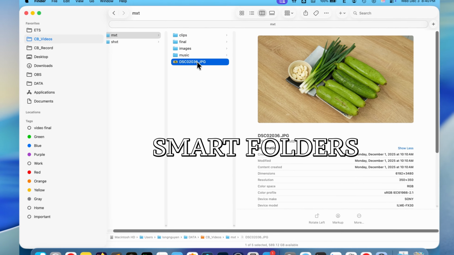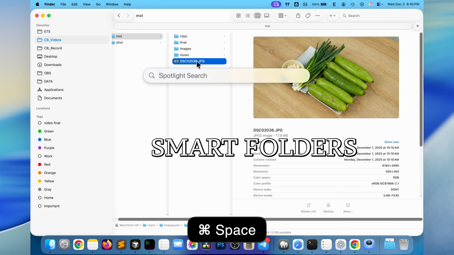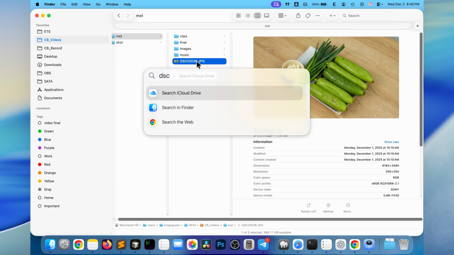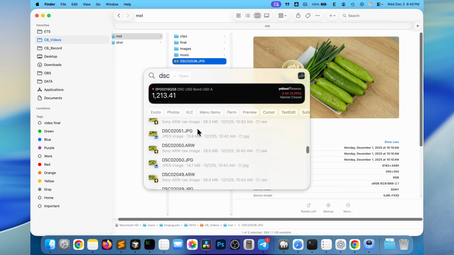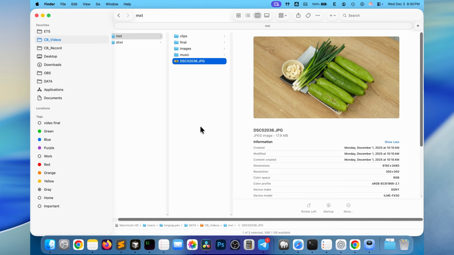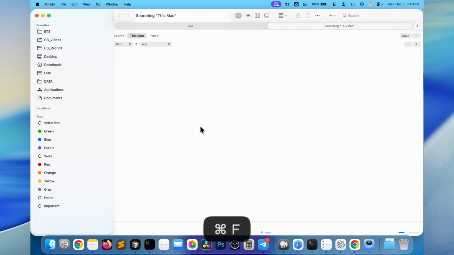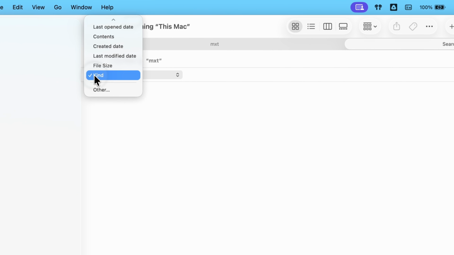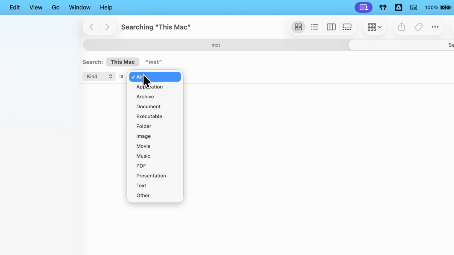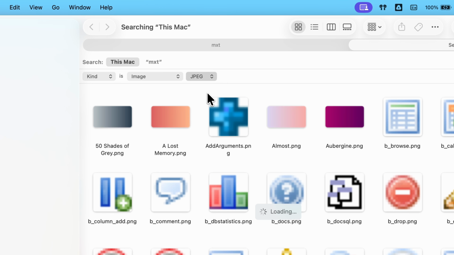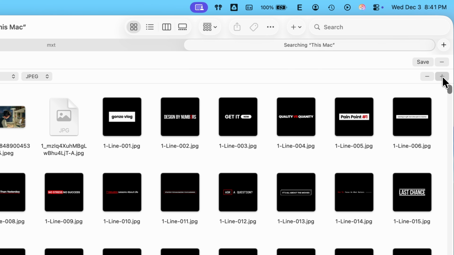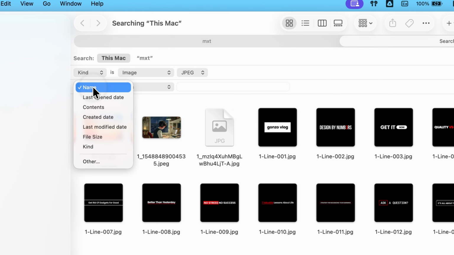Next up, Smart Folders. Spotlight Search mixes in web results, messages, and all sorts of stuff you don't want. So if you want a clean, professional search, open Finder and press Command F. Here, you get a super flexible set of filters that can handle almost anything you need. For example, I can search for JPG photos that are at least 10 megabytes and were created this week.